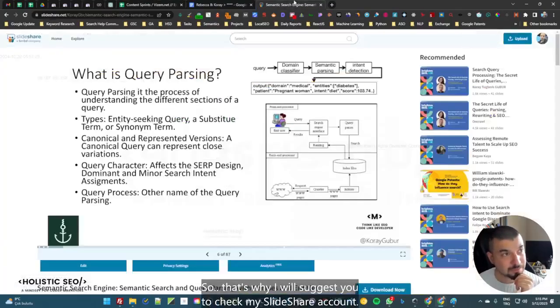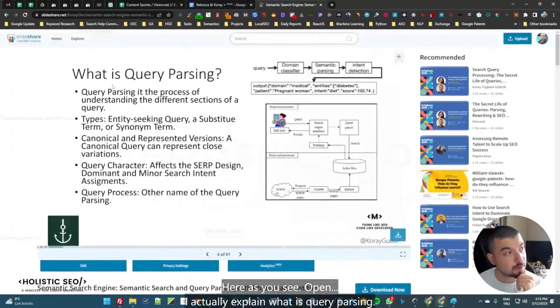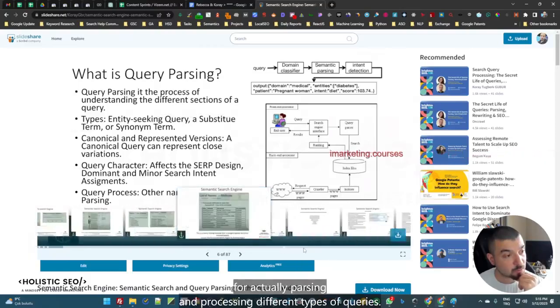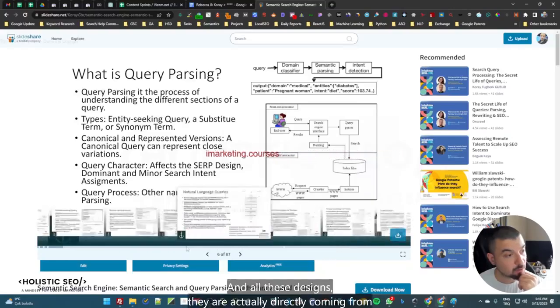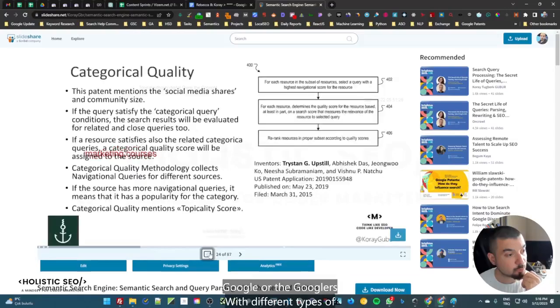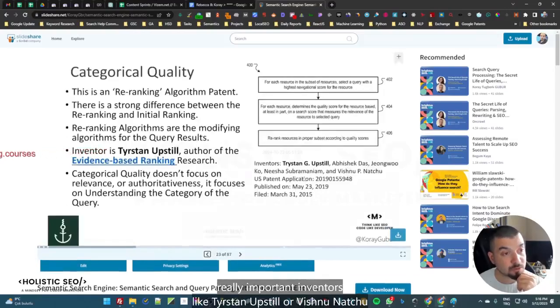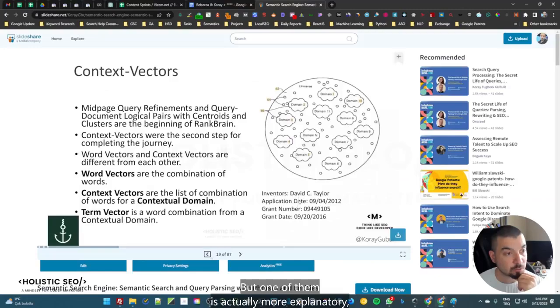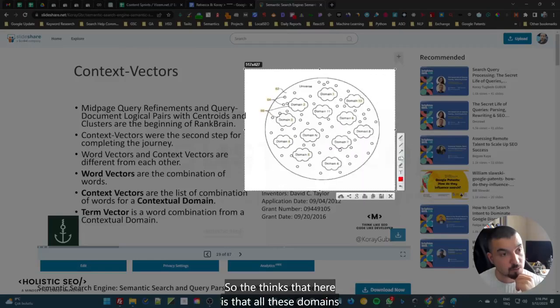So that's why I will suggest you to check my SlideShare account. Here, as you see, I actually explain what is query parsing. And you can check all the designs of the search engines for actually parsing and processing different types of queries. And all these designs, they are actually directly coming from Google or the Googlers with different types of really important inventors like Tristan Upstill or Vishnu Natchu. But one of them is actually more explanatory, which is David C. Tyler.